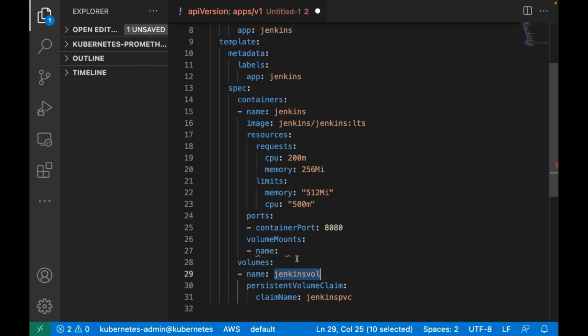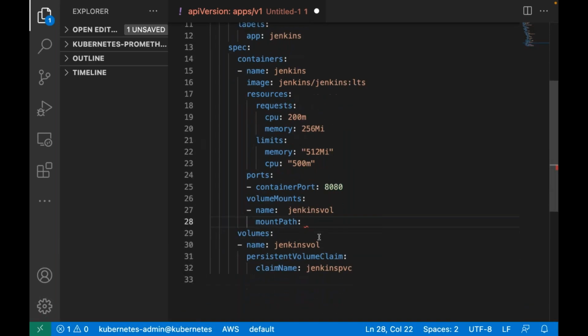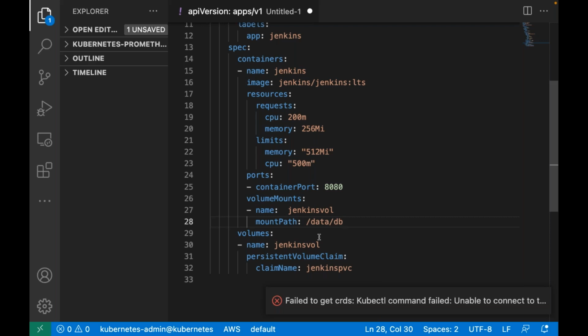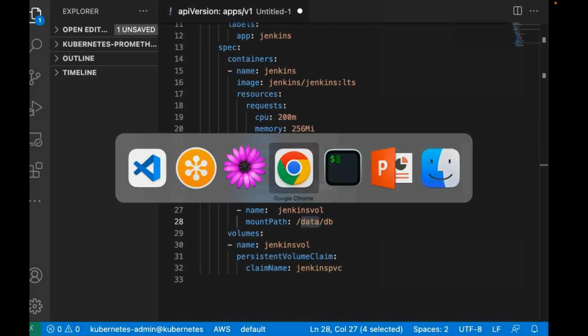The name is whatever volume name you are using, that is your volume mount name. Here, what is the mount path? To which directory do I have to mount? Is it always the same? No. You need to mount to the directory where Jenkins is going to write the data in that container, your container file system. So how do I know where exactly it is writing? What is the Jenkins working directory?